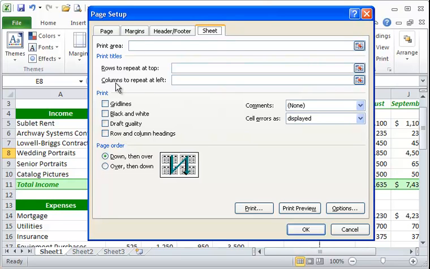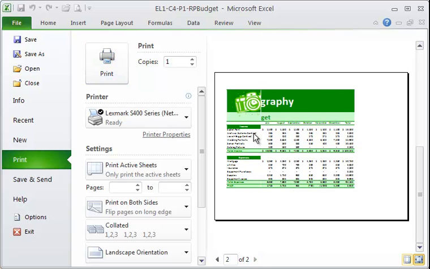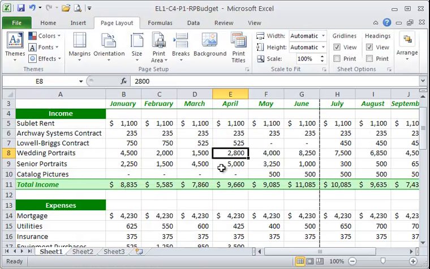And if you'll notice, columns to repeat at left. So if you click in that area, go ahead and type in A1 through A21. That's all the headings there on the left, A1 through A21. Okay, and if you want to print preview, you can see the income and expenses. If I go to page 2, income and expenses have been carried over to page 2 as well. So we can go ahead and save that since we've made that change.